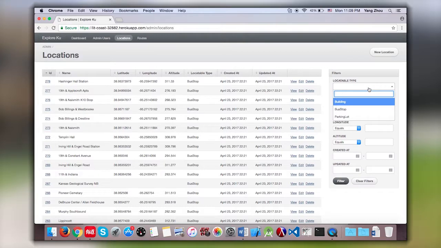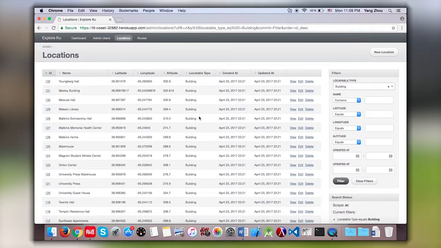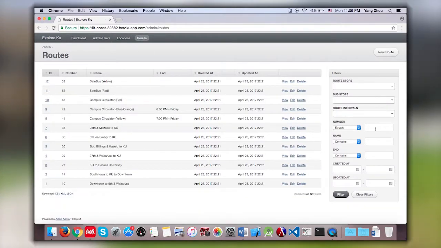This filter allows me to search specific objects. For example, if I want to search all the buildings, I can choose the buildings here and filter it. Then it will show all the building information for me.